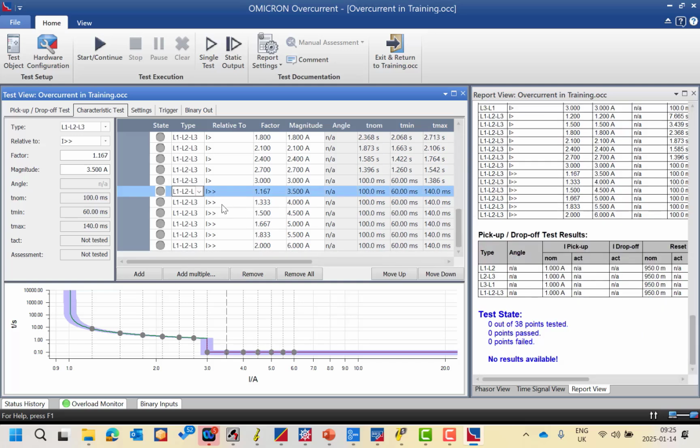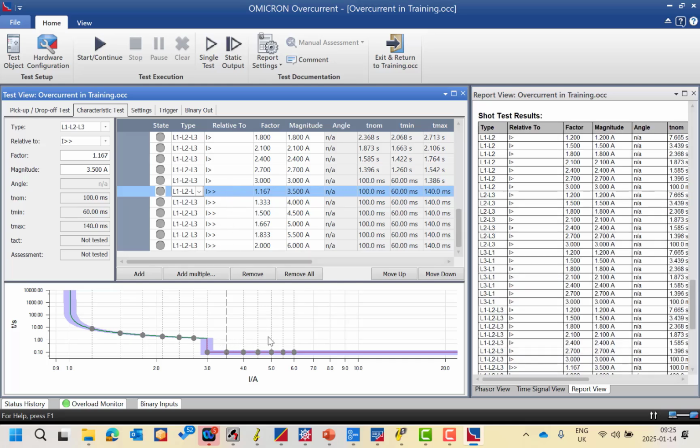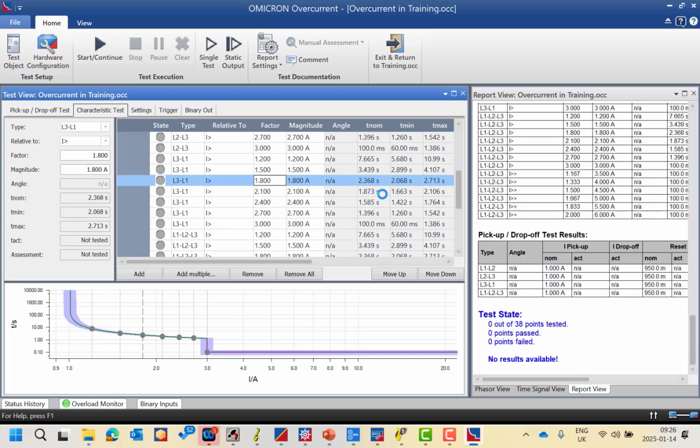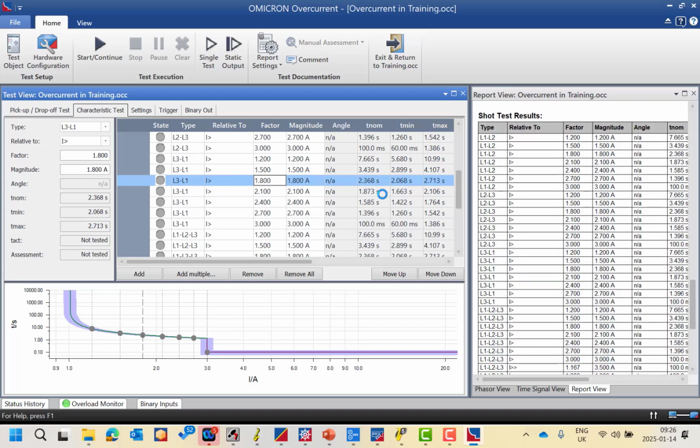So these are the test shots for the I double greater, as you can see from here, and the nominal trip time for the I double greater stage will be 100 milliseconds, because this one is a definite time. The T minimum and T maximum are taken from the review file, with the percentage relative tolerance and absolute tolerance, whichever is greater. But for the first stage it depends on the current. Once the current is high, the trip time is low, because this is an inverse characteristic, an inverse relationship between the current and the tripping time.